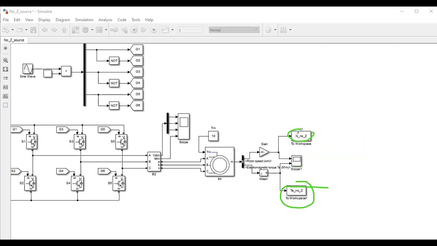If you remove it in this model, that is also okay. But if you have to run the second model, this block is required for comparison purposes. We will see how this is useful in the next simulation.